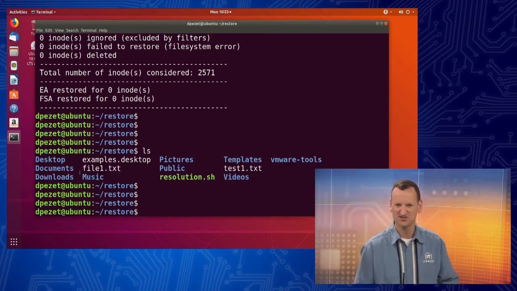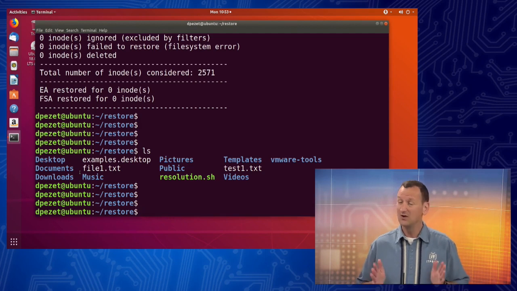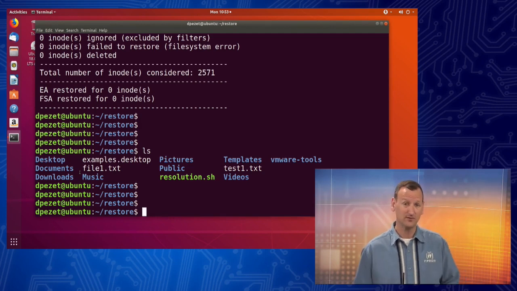Now that's restored, I can come in here and look, and there's the test1.txt, the file1.txt, those files that I created. Those were in the incremental, and all of my other data is there from the full. So a very powerful utility and a great drop-in replacement for tar.